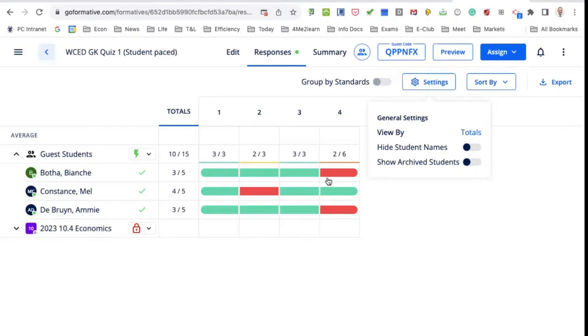I can see that 2 of the learners have got question 4 wrong, etc. Okay, so the great thing is you can see in real time what is happening, and you can respond.